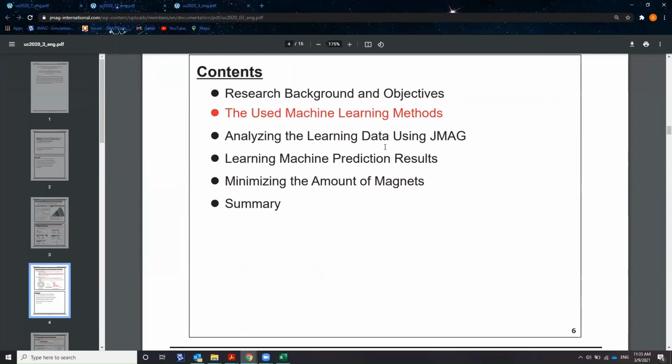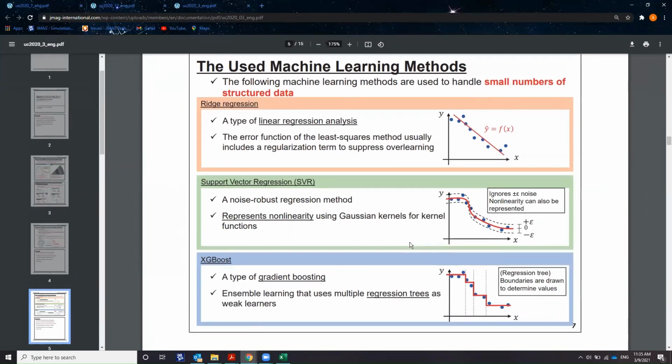So here now we're going to talk about the machine learning methods used. So first of all, there's ridge regression, which is a type of linear regression analysis. It is quite basic. The error function of the least squared method usually includes the regularization term to suppress overlearning.